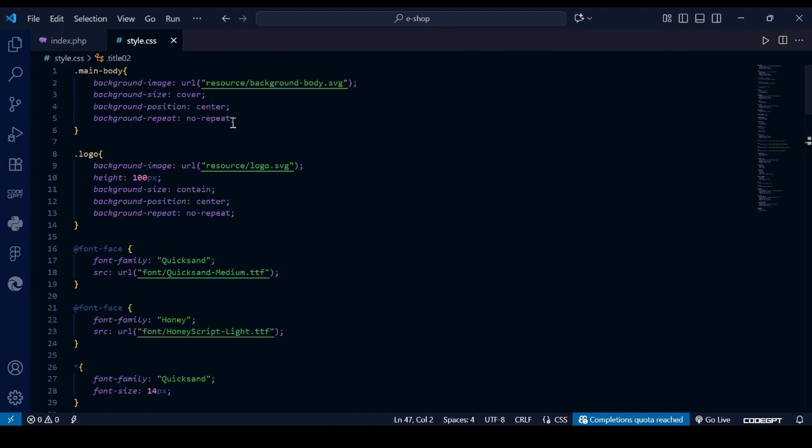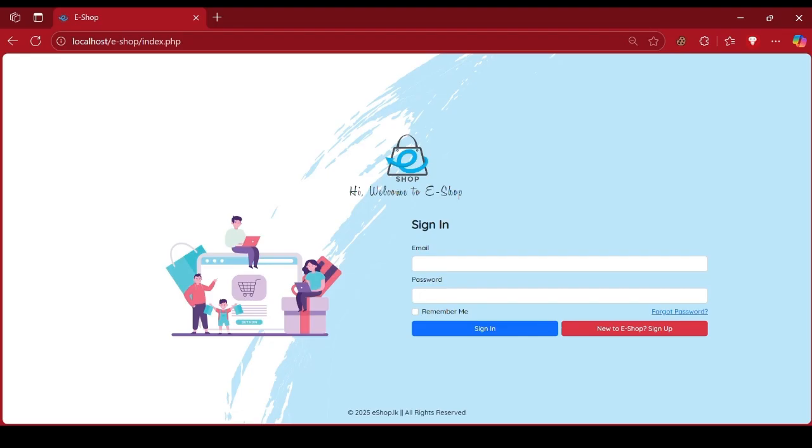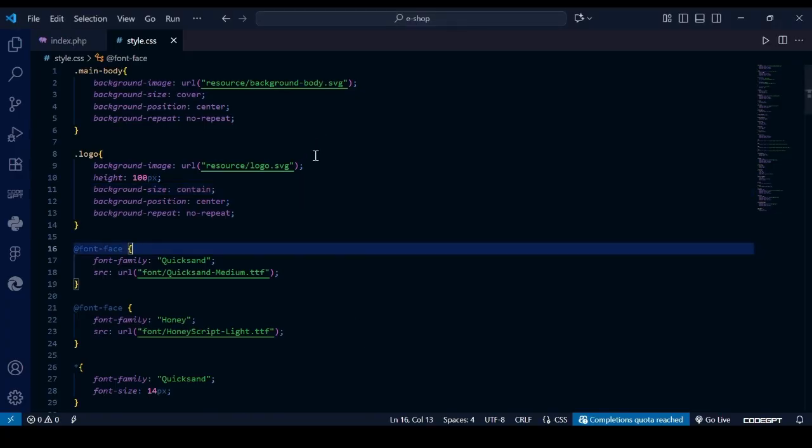Now you can see the CSS properties we have used to design the HTML page, to decorate the HTML page. Main body, the background image. So this background image means this blue color area, this whole blue color area that I have added to beautify this page. And then here we go, background size, it's cover, background position center, background repeat, no repeat.